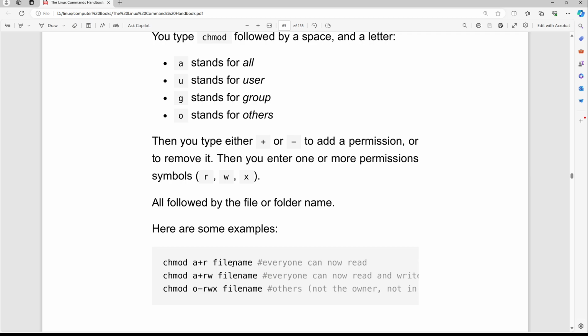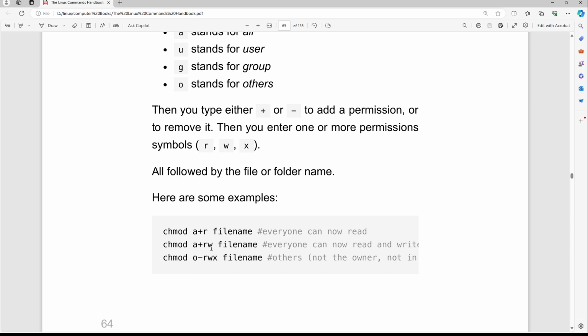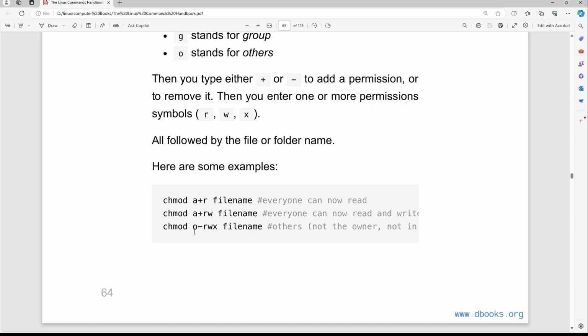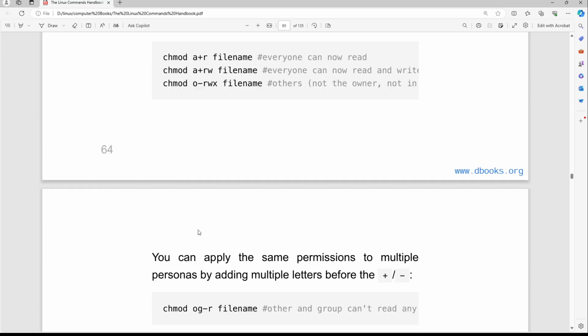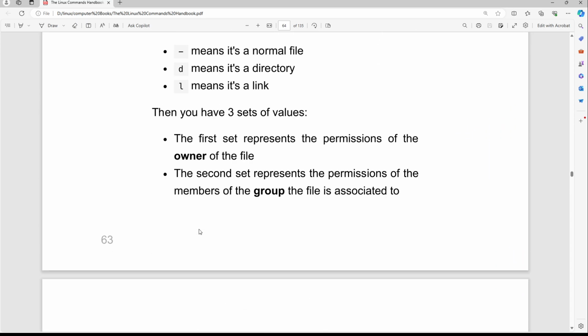This will change the file permission and add the read permission to all. If we add a+rw, it will add read and write permission to all. If we do o-rwx, this will take out all the permissions from others. So let us do it step by step.